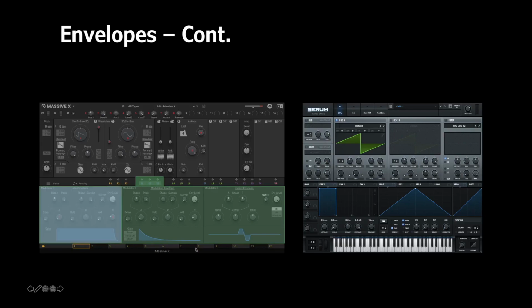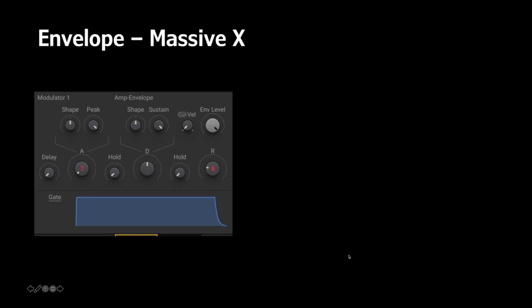And yeah, this is where you can find your amp envelope in Massive X. And here again in Serum, you've got envelope 1, 2, and 3. So you would select between them, and this is where you would find your envelopes. So let's look through the envelopes in Massive X.